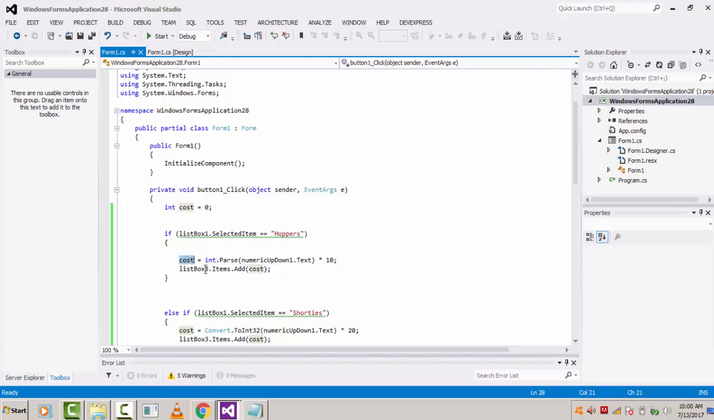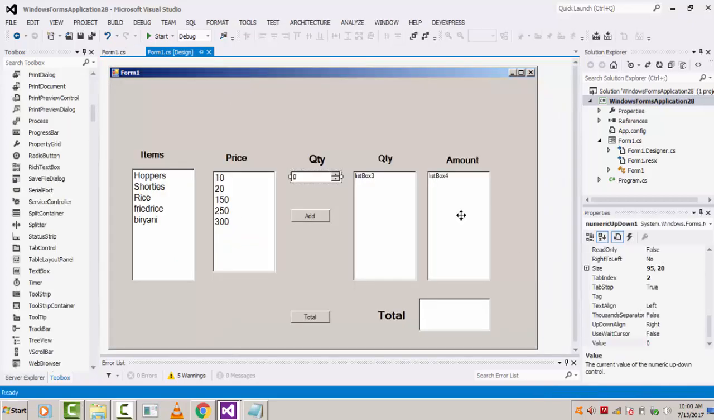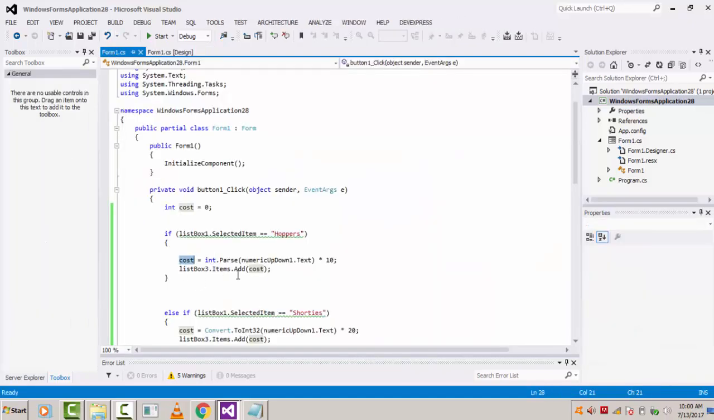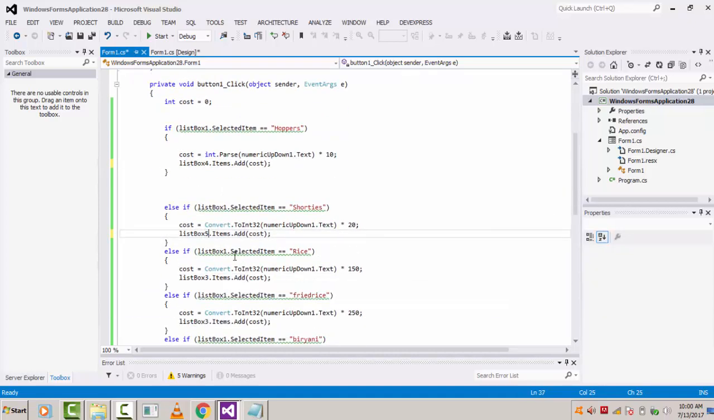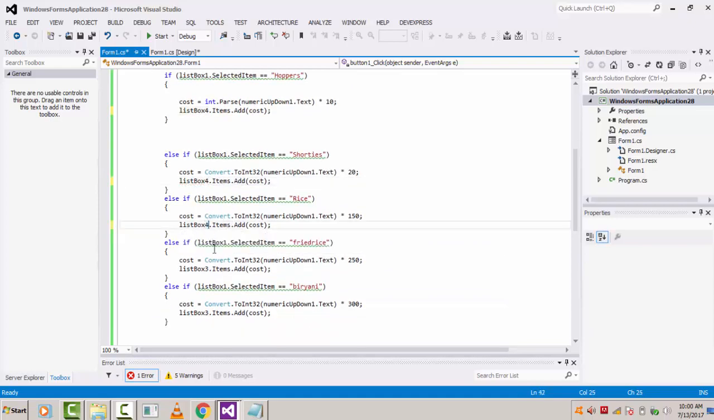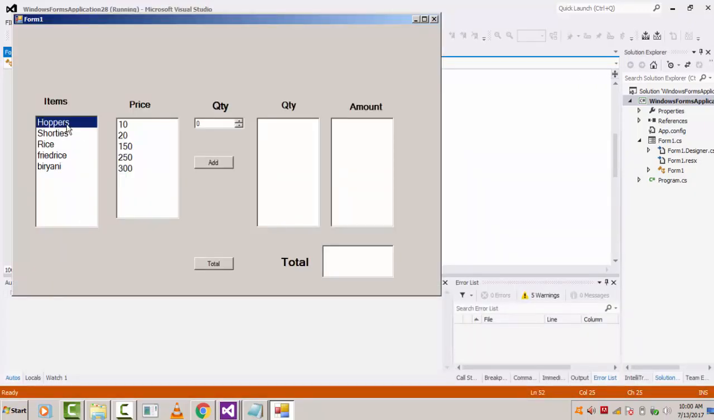After that you are going to add this cost into list box 4, so not 3, 4. So here if you make it 4, if you make it post, you can see it like this.